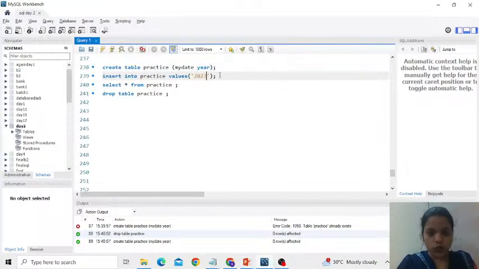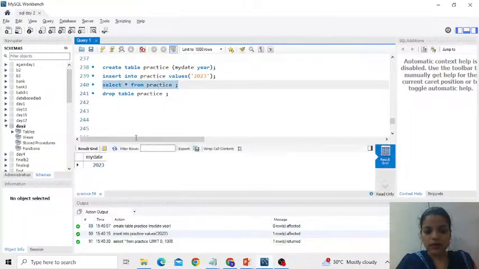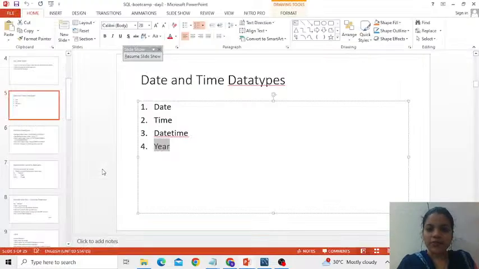So 2023. So if you now do select star from practice, you will see just the year here. I hope you got my point. Fine, so this brings us to the end of the first group of data types, that is date and time.